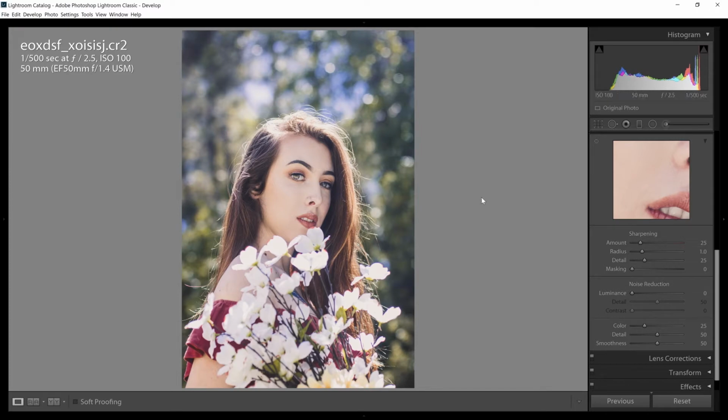But it's honestly so minor, you can barely notice it. So I really wouldn't pick on it at all. That's why I'm going to leave noise reduction alone for now.